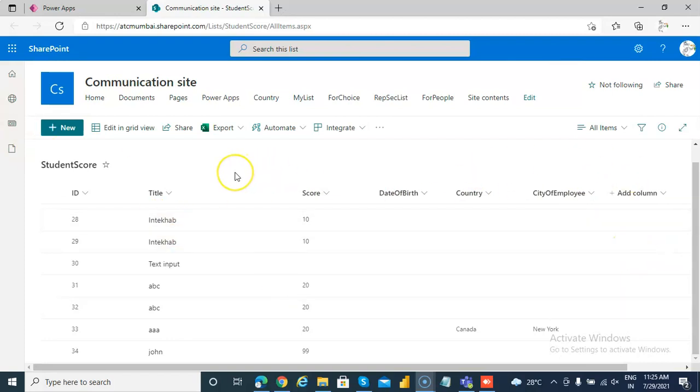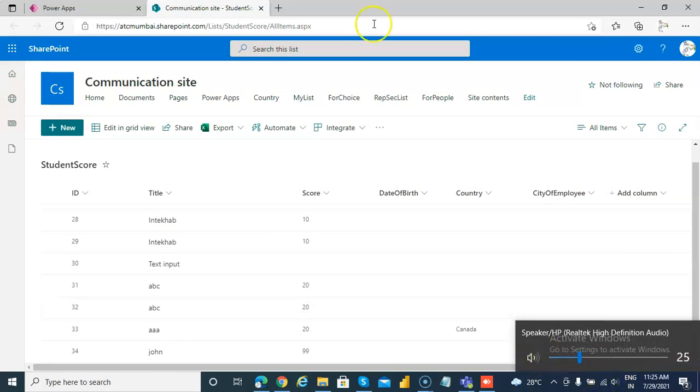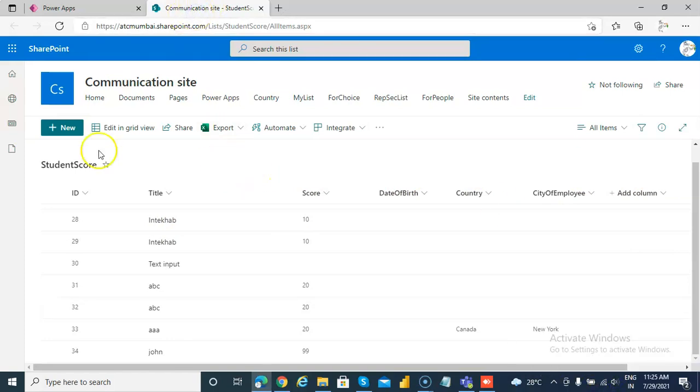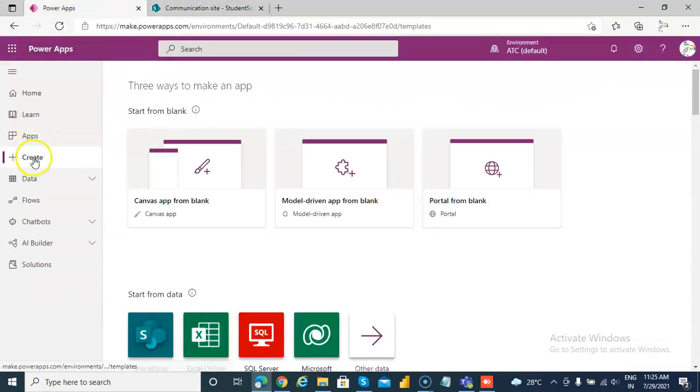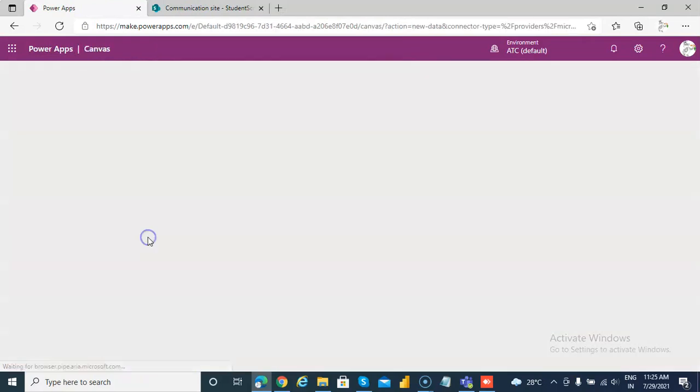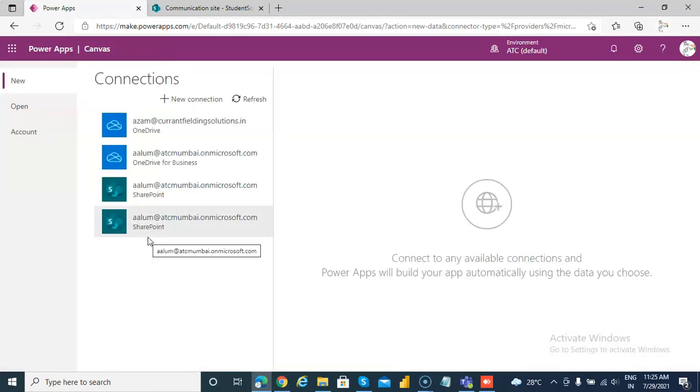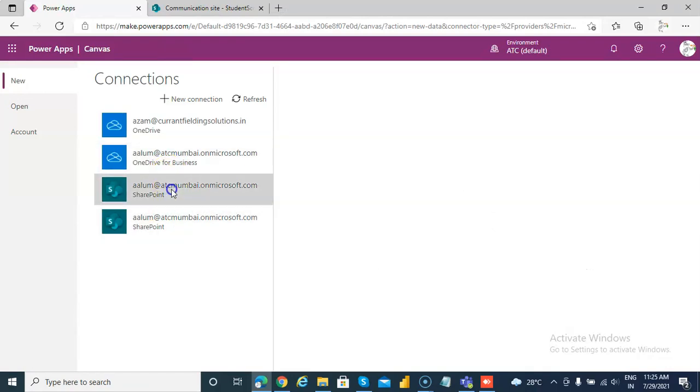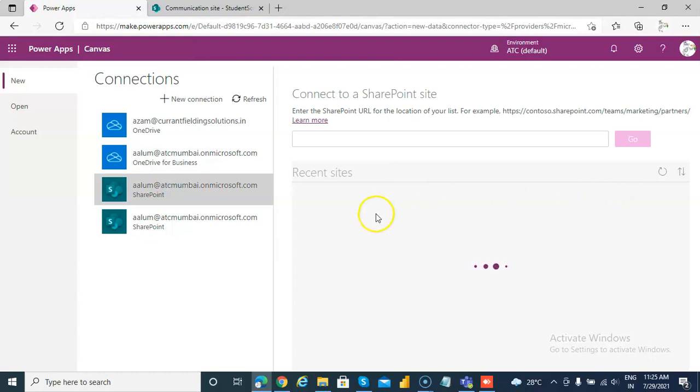It's just some list I have. If you have seen my other videos, you will realize that I have used this list in many places. This is the student score list. So let's do a create, and then we'll do start from data. We will use the Power Apps default created screens, the detail screens, the edit screen.